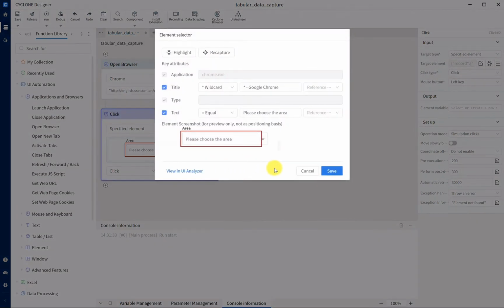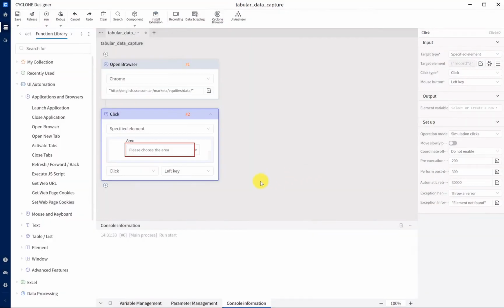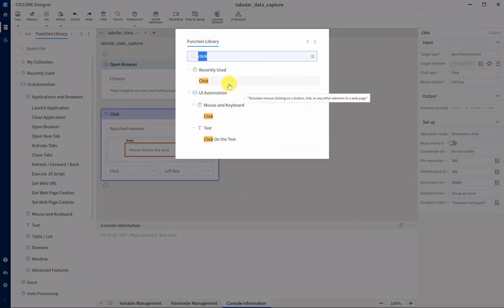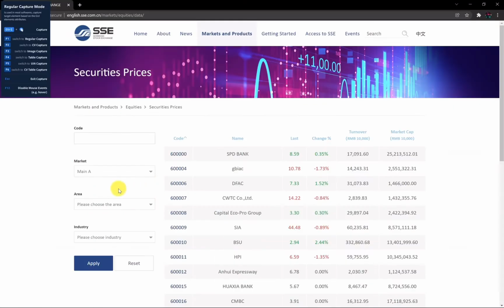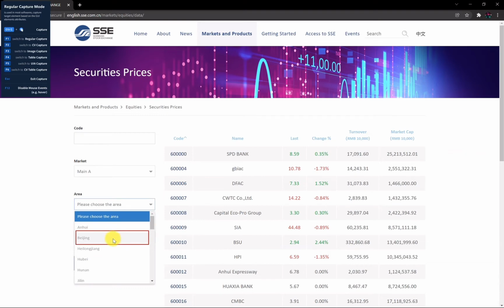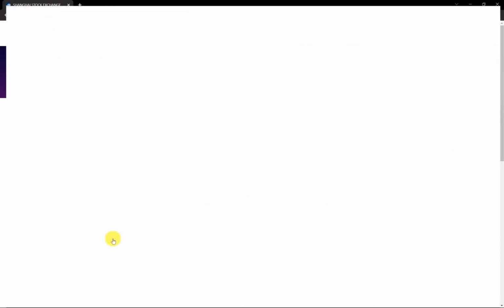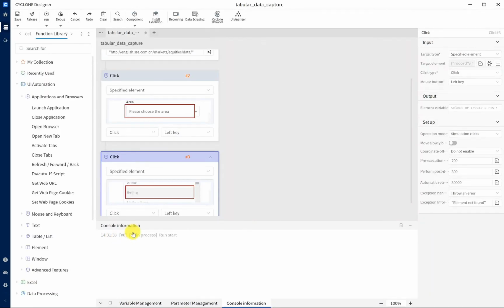We can check and edit the properties of the element in the element selector, such as matching conditions and application names. Next, add another click node to choose Beijing in the drop-down menu. First, click the arrow to call out the menu, and capture the option we want to click on using Ctrl and left-clicking.